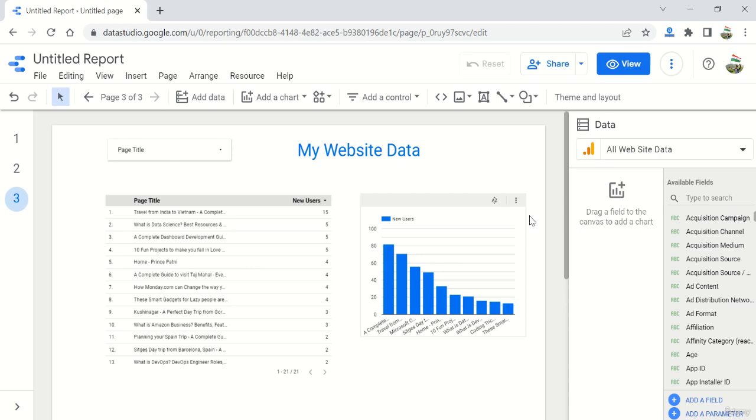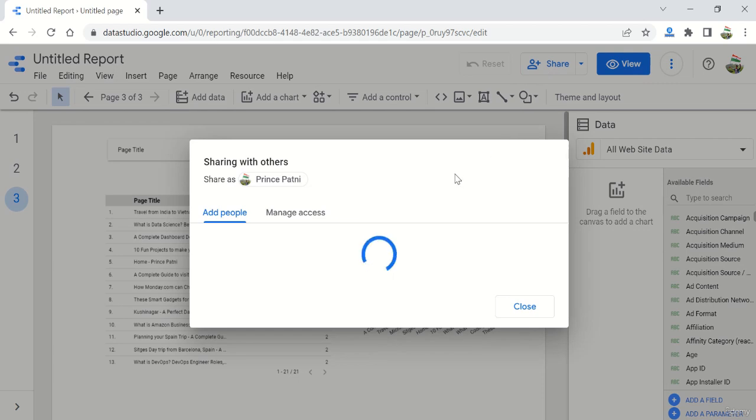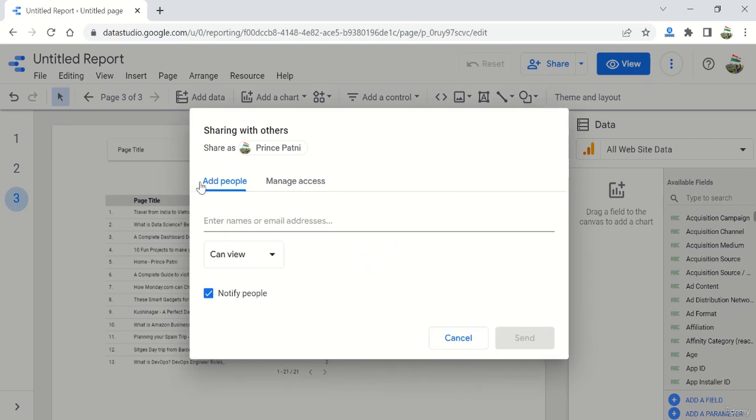Google Data Studio offers a lot of sharing options. You have a share button over here which you can click, which will open up a dialog box. You can choose to add people by names or email addresses over here and then change the setting from either view to edit. You can also choose to notify people and this will send them an email that a Google Data Studio report has been shared with them.